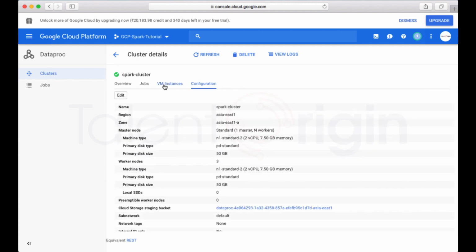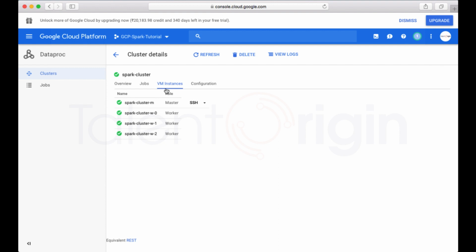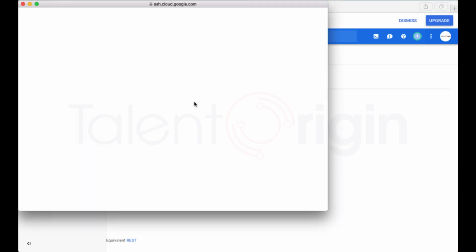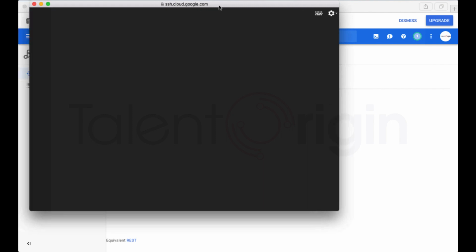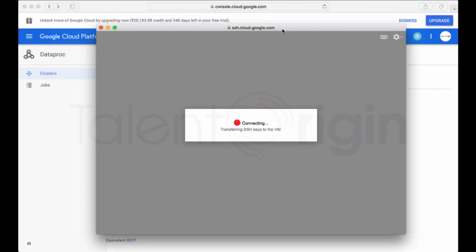If you want to connect to the cluster, all you have to do is go to the VM instances tab. If you want to open a PuTTY-like session to the cluster, it is pretty straightforward in GCP. You just have to select SSH, which is right beside your Spark master node. So let me click it. Your browser will open a new session to your Hadoop cluster. And using this session, you don't need any user ID or password for connecting to your cluster VM.